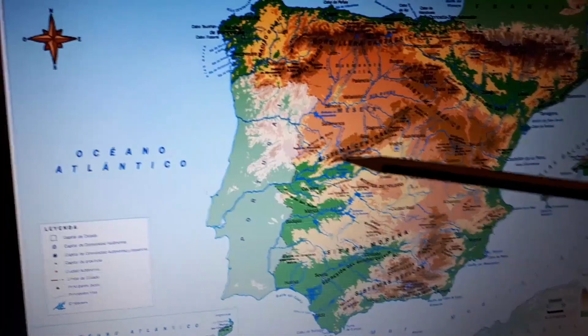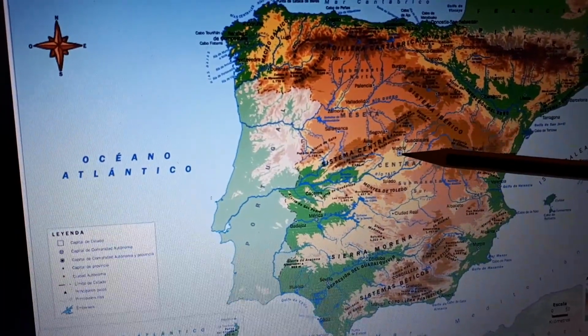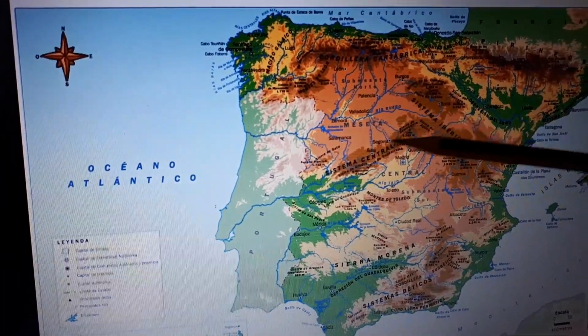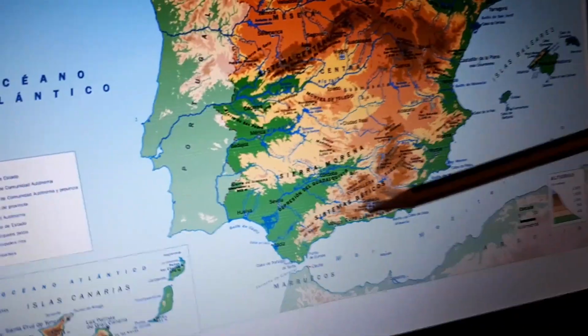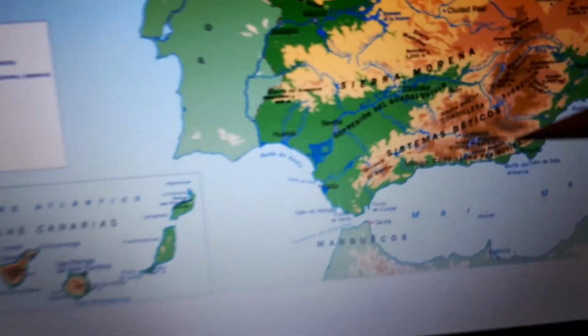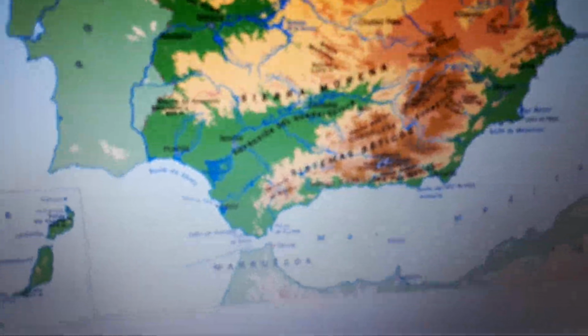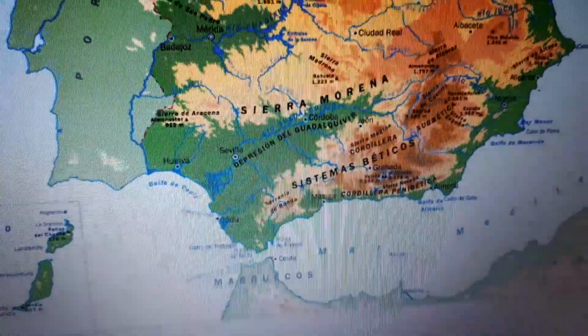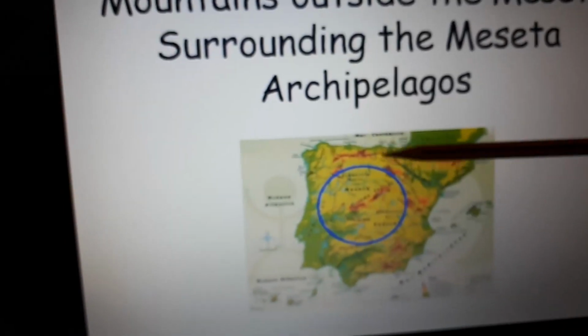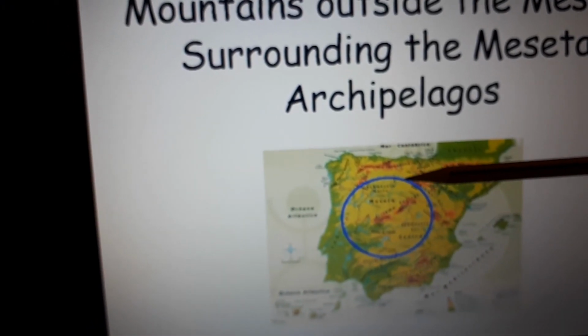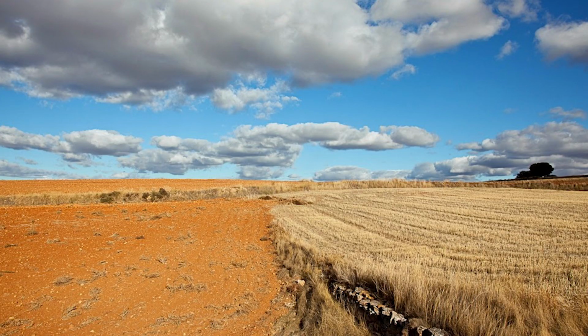This is Sistema Central, that you can see from Madrid. If you look to the north, you see those mountains there. This low part here is the Sistemas Béticos. Okay, if I focus a little bit better, you can see it perfectly well. This is the Meseta Central here, which is like a big plain. Or it would be better to say a big plateau. A plateau is like a plain, but it's above the sea level.